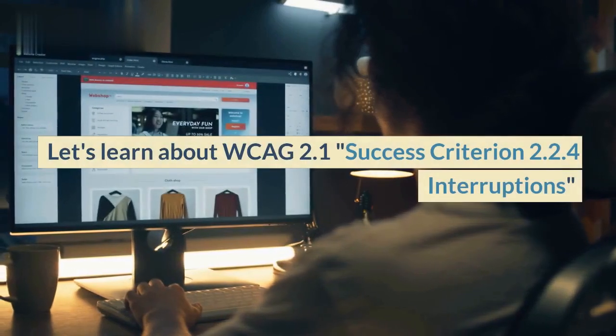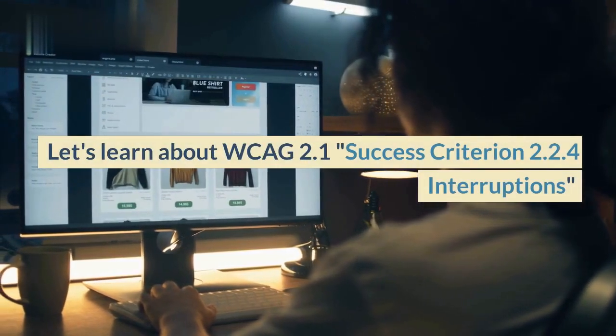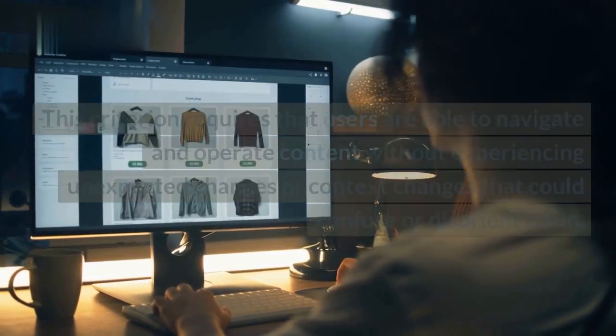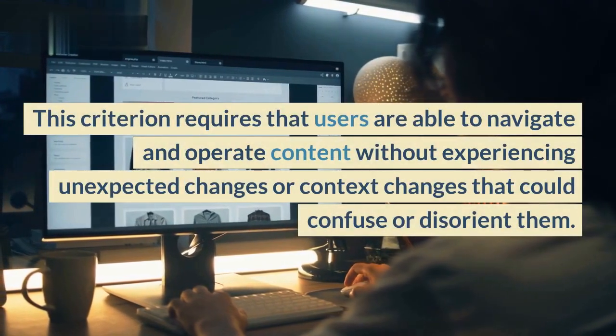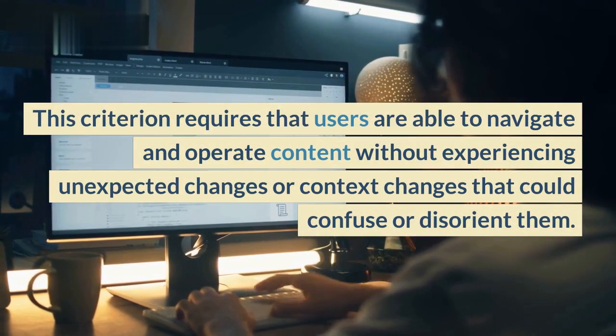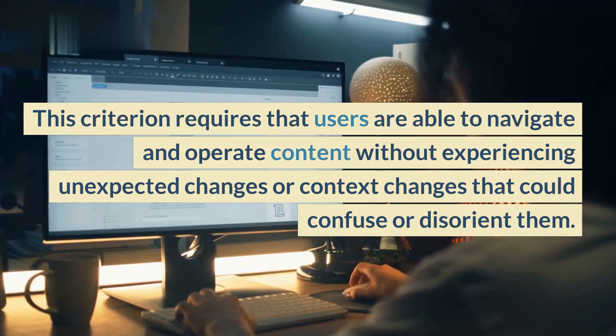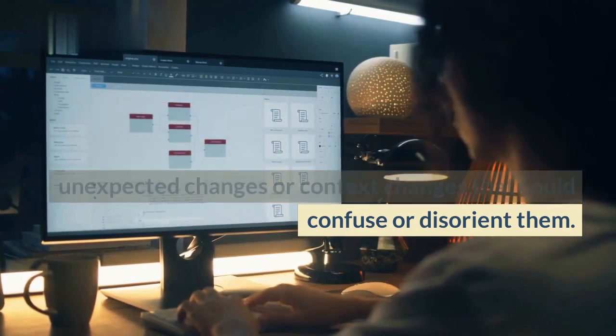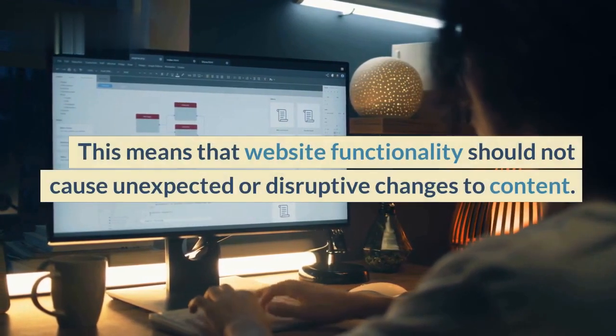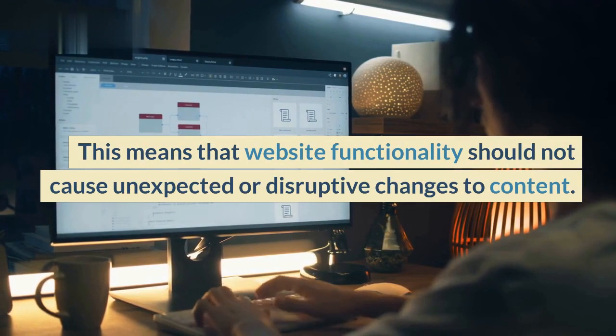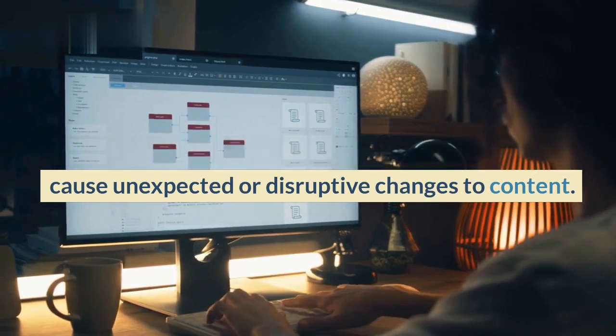Let's learn about WCAG 2.1 Success Criterion 2.2.4 Interruptions. This criterion requires that users are able to navigate and operate content without experiencing unexpected changes or context changes that could confuse or disorient them. This means that website functionality should not cause unexpected or disruptive changes to content.